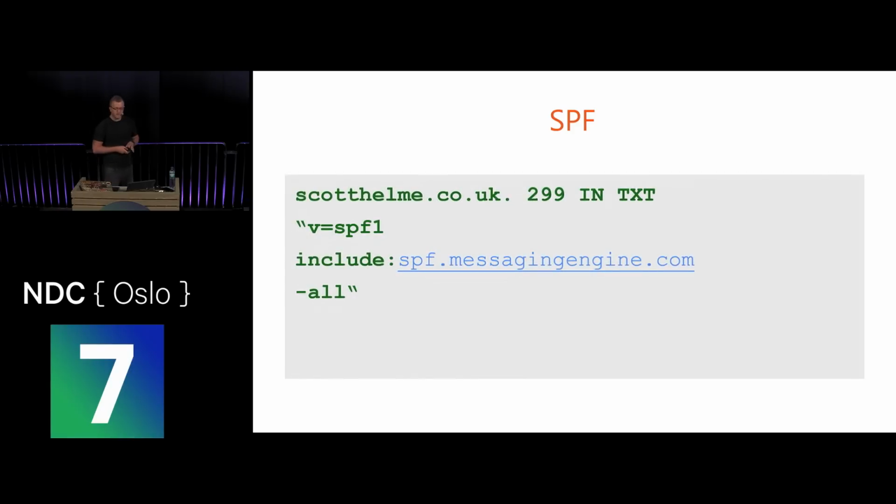And this is what SPF is for, because you create a new DNS text record. Version, SPF1, that's where we currently are in the standard. And then we have this include directive, and you include all of the locations that you expect to send emails from. Now, we use a third-party provider for this called Fastmail, and they have spf.messagingengine.com. So what this is saying is you receive an email from me, you look up our SPF record and say, right, all of the emails from Scott should have been sent from an IP address that this resolves to.